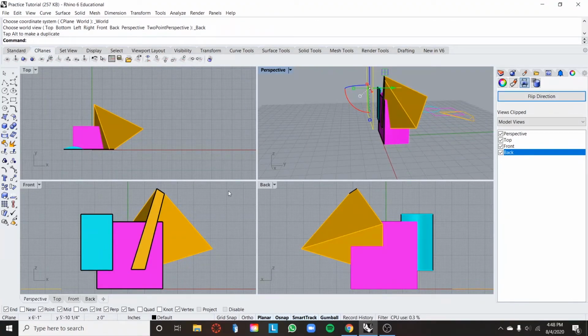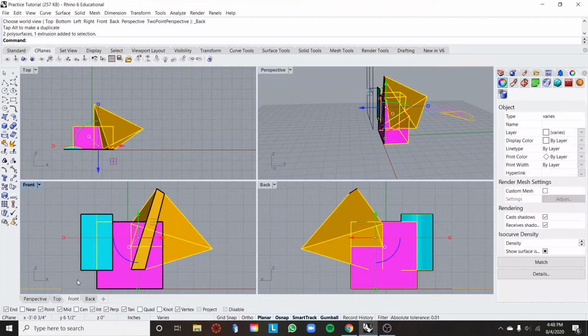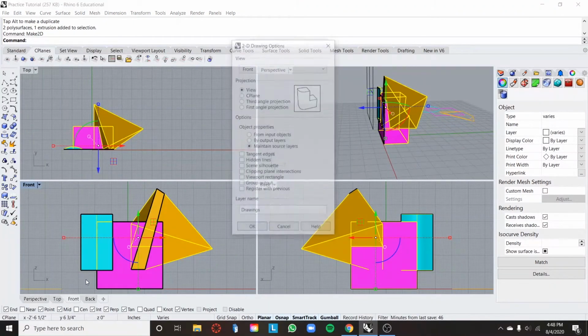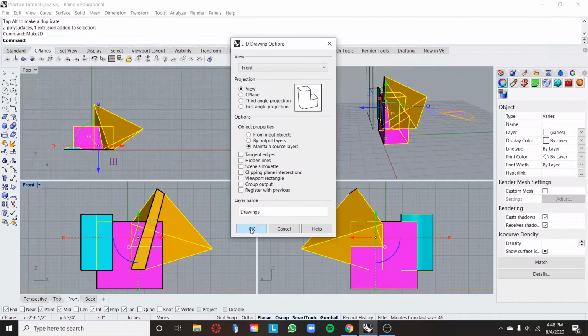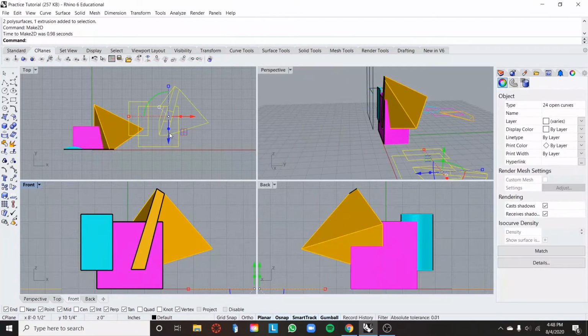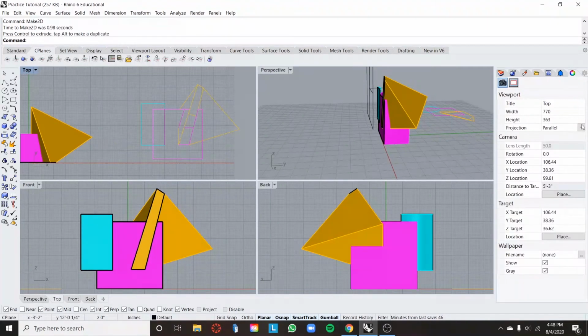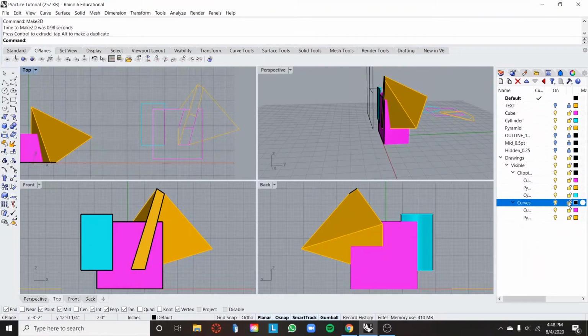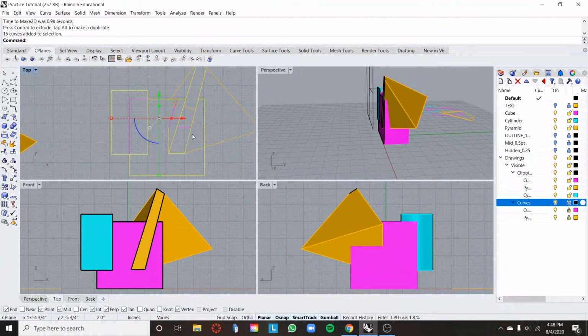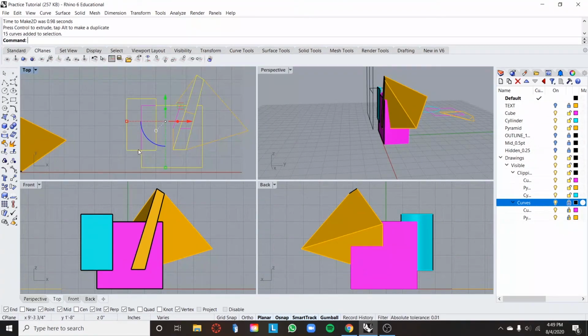Okay, so we'll go in front view, click and drag right to left, type in make 2D to get our line work, click OK. Actually, I only keep maintain source layers on when creating sections. We can go under layers, turn off curves so that you can see the line work from the clipping plane. And once again, this would be like your thickest line weight.